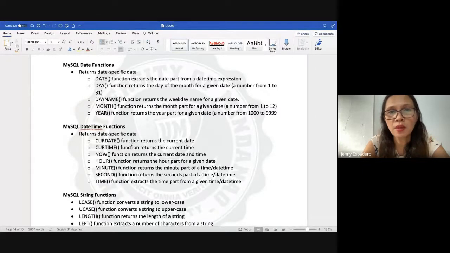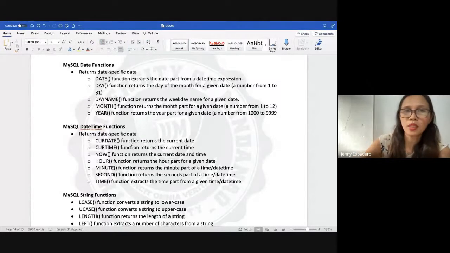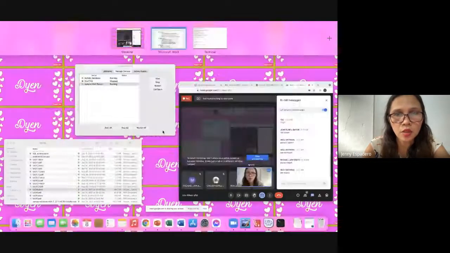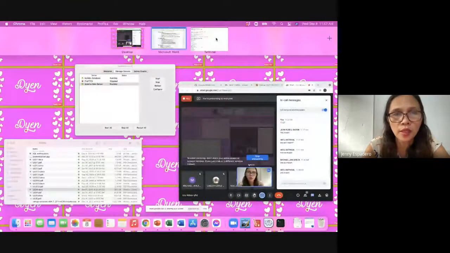Then we have the month function, which refers to the month part of the given date. Sometimes you would like to know the sales for the month of January or the month of August, the month of September. So what we know is only the month. So how to extract if that is the case? So you just do it this way.